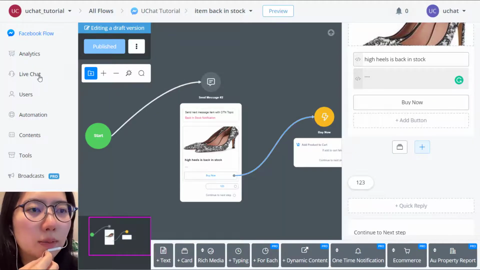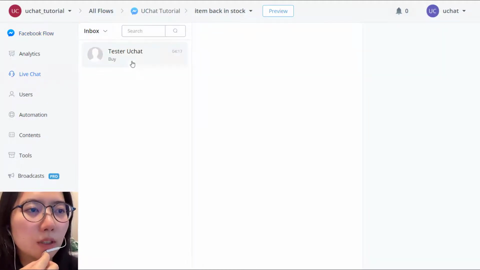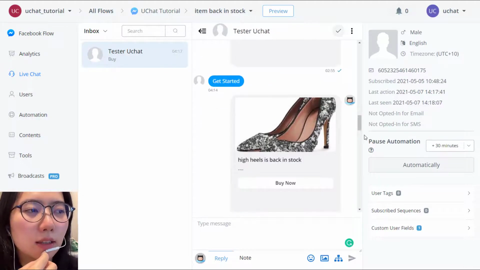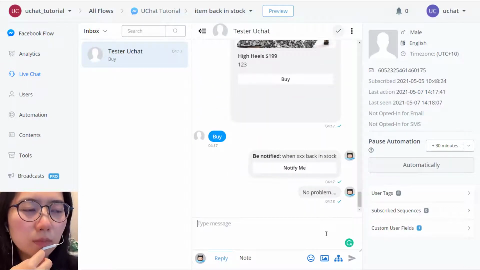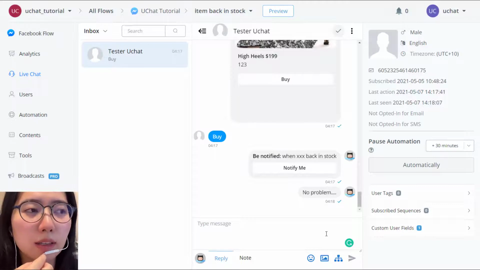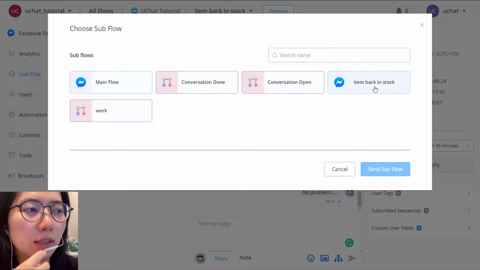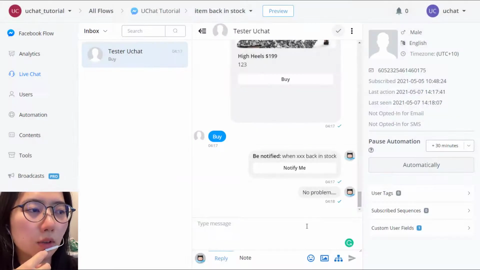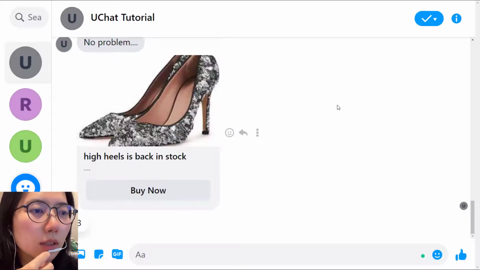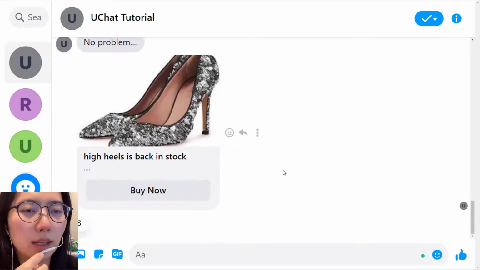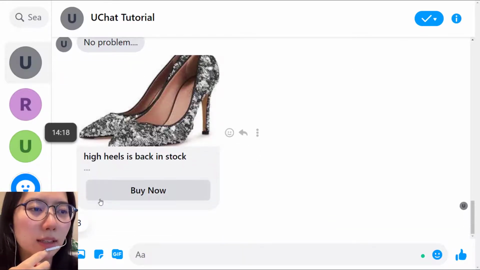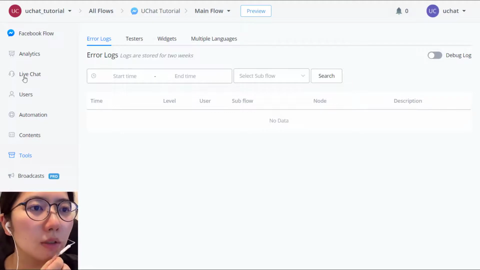And when the product is back in stock, go to live chat. Let's manually send the notification. You can also send it automatically by the bot. We will explain how in later tutorials. So today let's manually send back in stock, send a subflow. Okay, I already got a message telling me that the high heel is back in stock and I can buy now. Okay, so back to UChat.